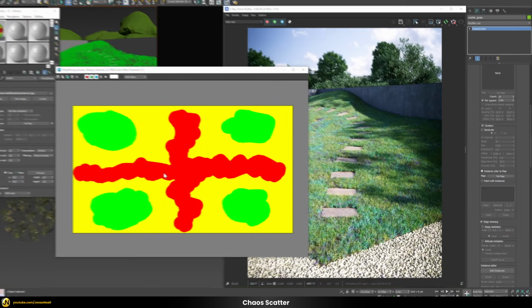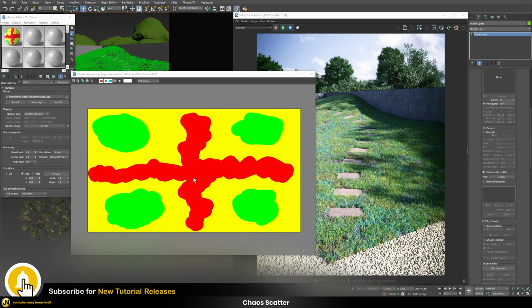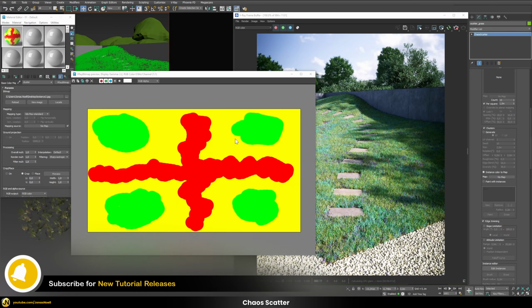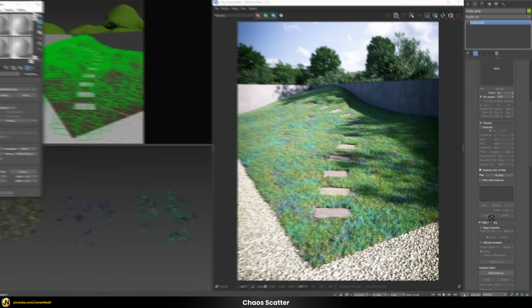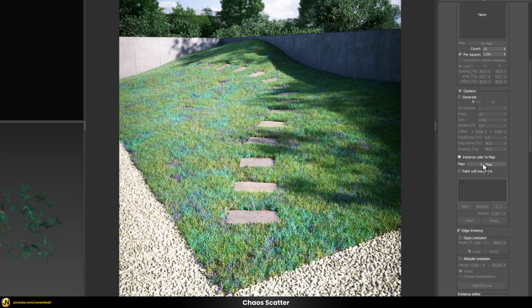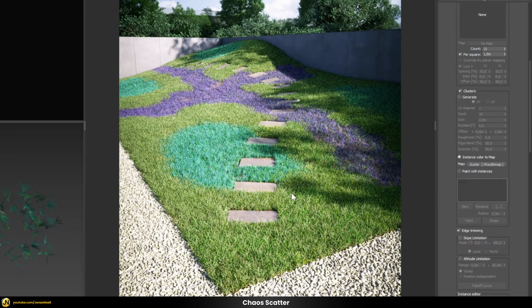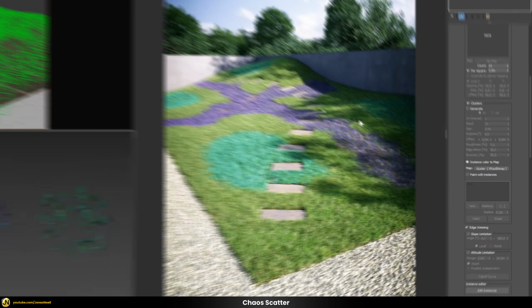So in Photoshop, I prepared this simple map, and as you can see, it contains the 3 different colors, our red, green, and yellow. And now I will use this map here as an instance to pipe that into our instance color to map node. And now you can see this map is being used for defining our clustering. And I think you can get some quite nice results using this here.